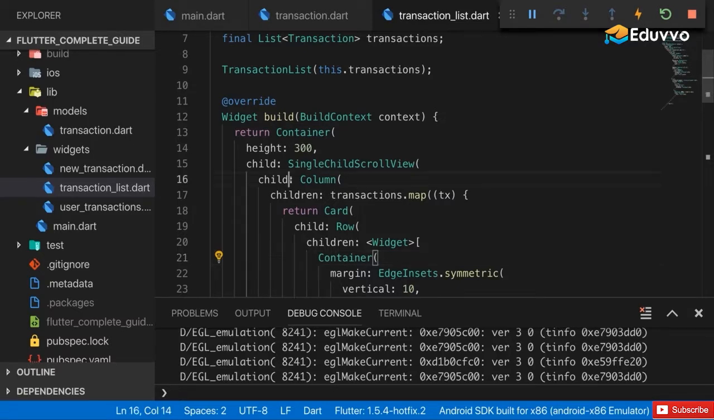Instead of having our column with that single child scroll view, there is another widget baked into Flutter that we can use to ensure that we automatically have a scrollable column or row, because it's such a common pattern that you need multiple widgets next to each other or on top of each other or above each other, and that list should be scrollable, and a column and a row by default is not scrollable. So of course you could always wrap your columns and rows with single child scroll view, but as I said, Flutter has a shortcut here.